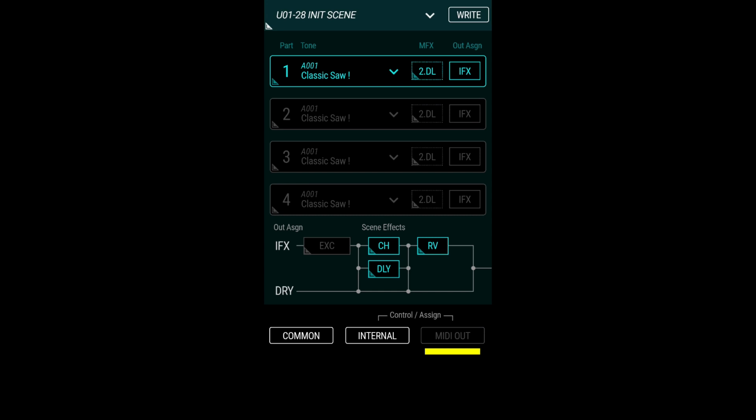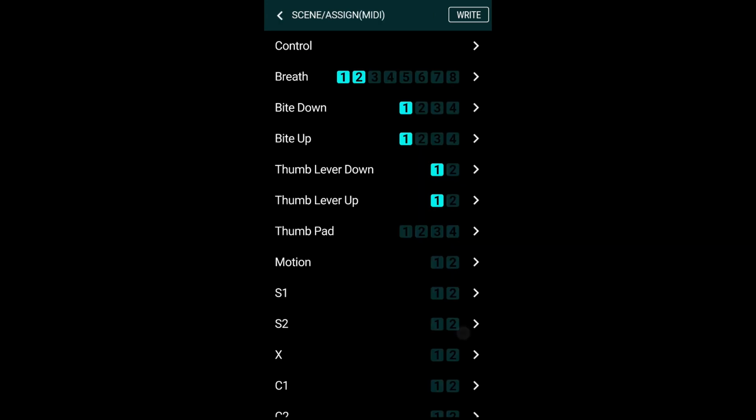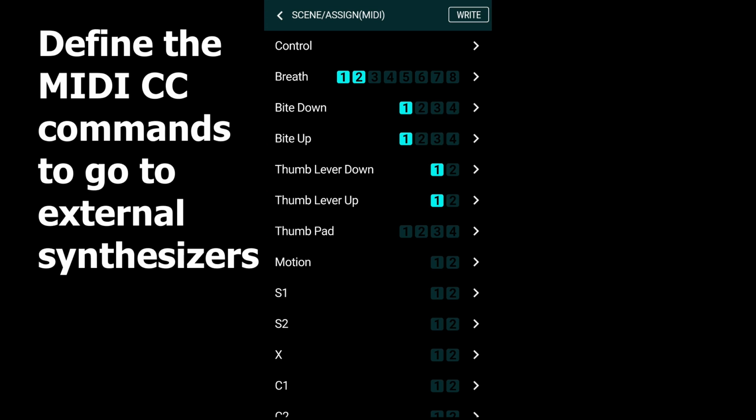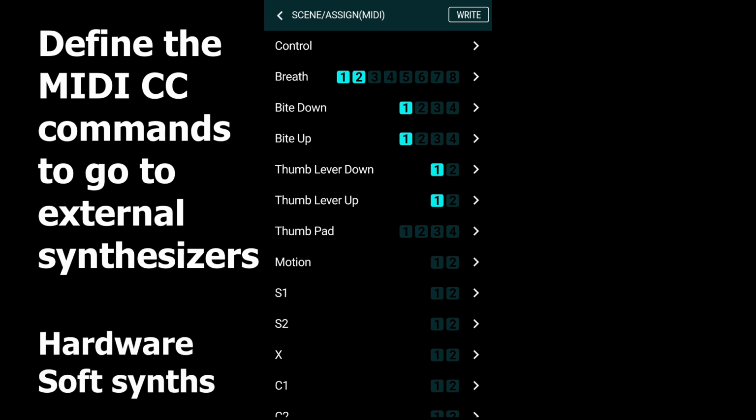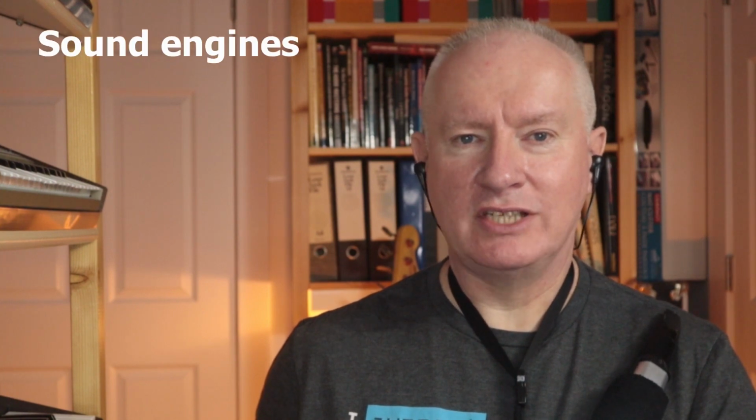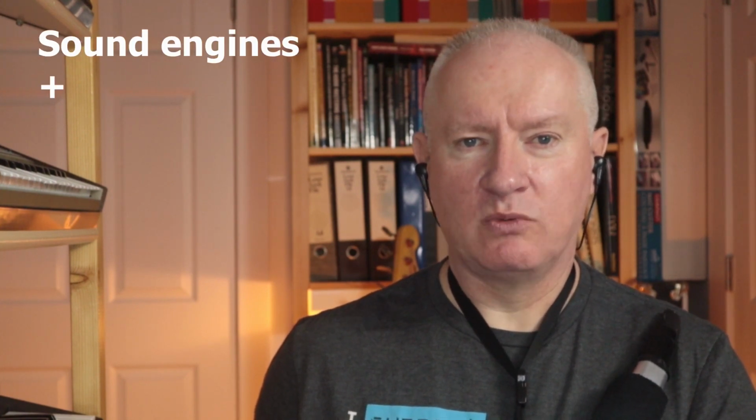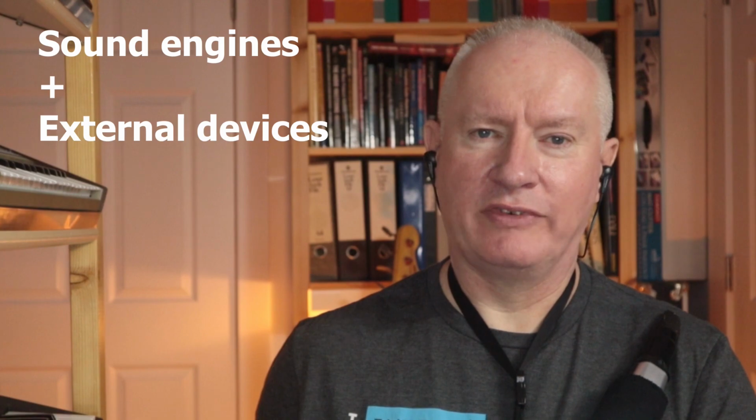So now let's take a look at the MIDI Out page. The MIDI Out page is basically the same as the internal page. It's where we define the controls that are going to be sent out to external synthesizers, whether those are hardware synths or soft synths. I cover this in other videos. It's important to know that you can do both at the same time. You can have the sound engines being played as well as controlling external devices.